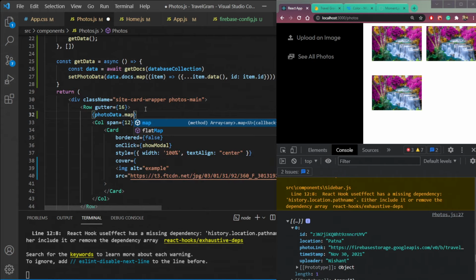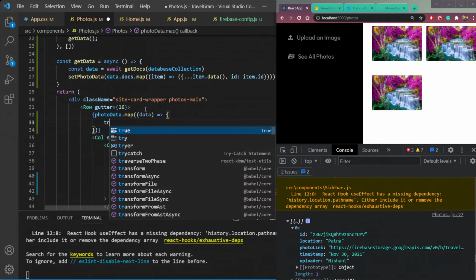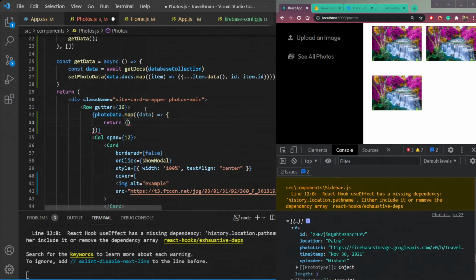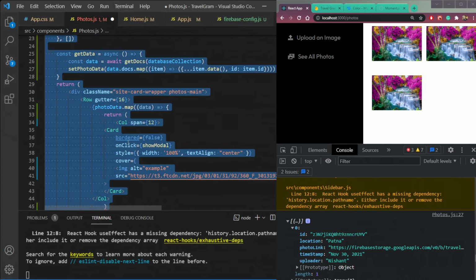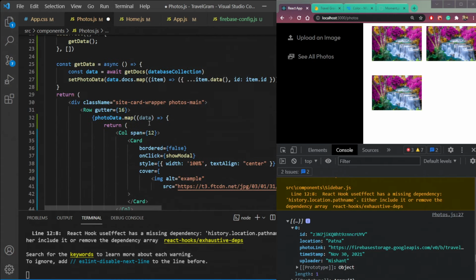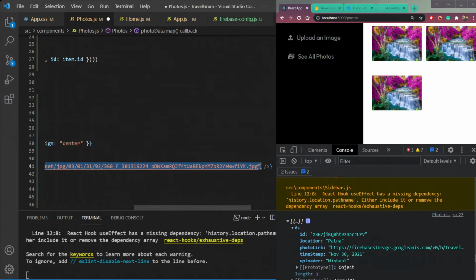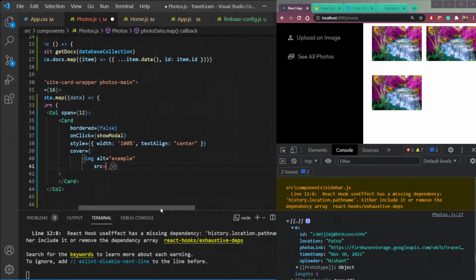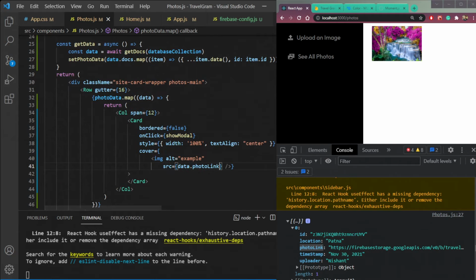So photoData.map. It takes data as a parameter. Then we will return it. So return it here. Then we need to see the data where we need to map the data first. So in this card we have this image. So let's change the image source. So image source should be data.photoLink. See, so we are having only one data. Wait a sec. Okay, it's not loading.